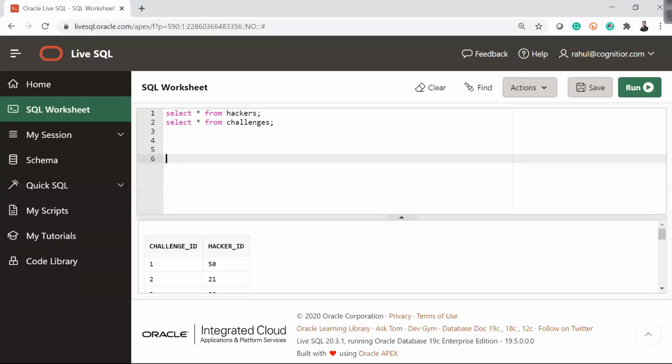First query is, first of all, I want to know what is the maximum number of challenges created by the individual. And then the second query, I will find the duplicates of the hackers who are creating the same number of challenges but less than the maximum. So let me first create a query.